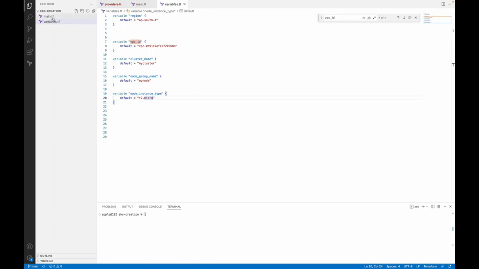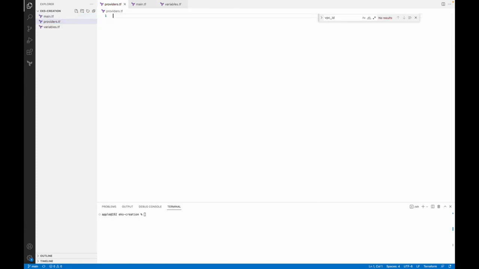I have mentioned only 2 files, so you have to create one more file, that is providers.tf. You have to create this file for the authentication and initialization of your AWS. Here you have to write provider, give AWS, and under the curly bracket you have to mention the region. We can take this from the variable region. And then you also have to provide the access key and the secret key.